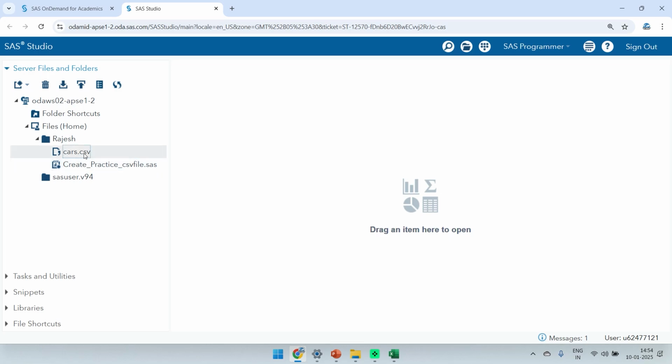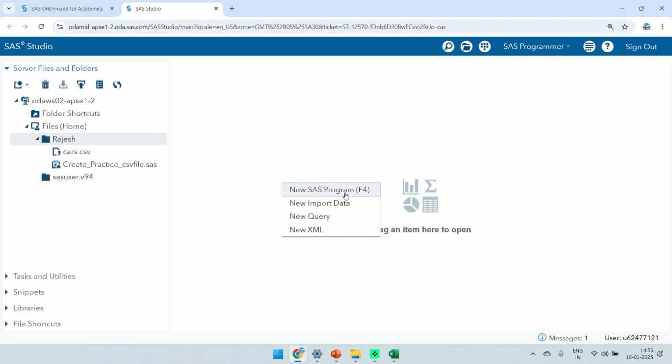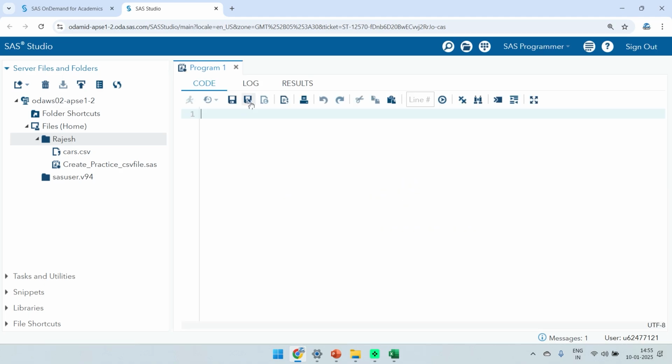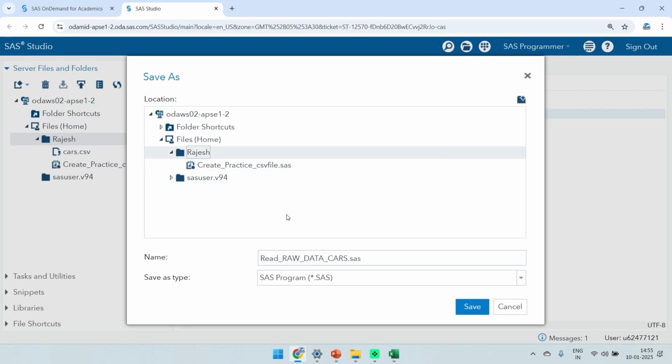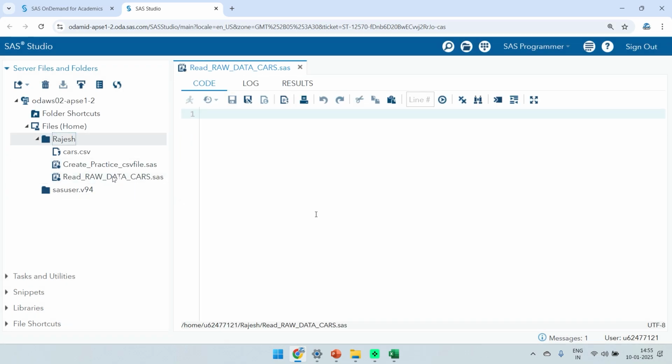Now we are going to solve our 4 questions. First we need to create a program. How to create a program? Right click and click on new SAS program. F4 is the shortcut. I'll save this first as read raw data cars. I'm saving it here in the Rajesh folder. So this is our program.